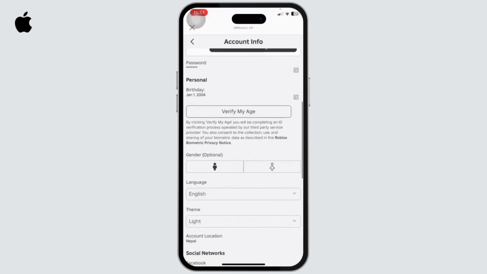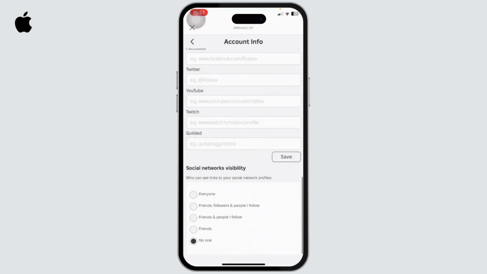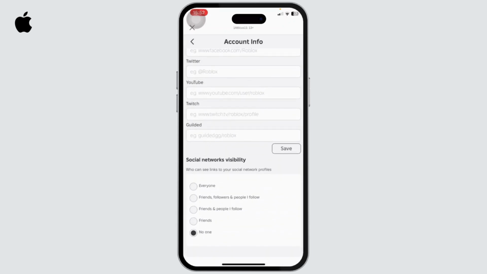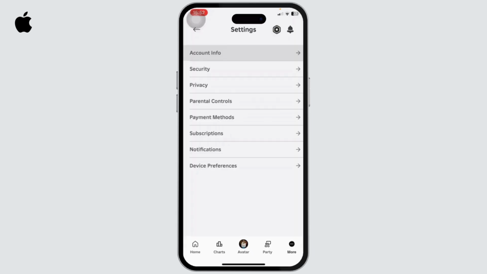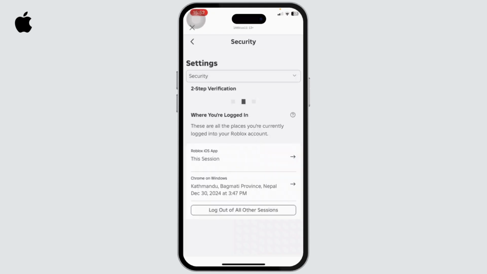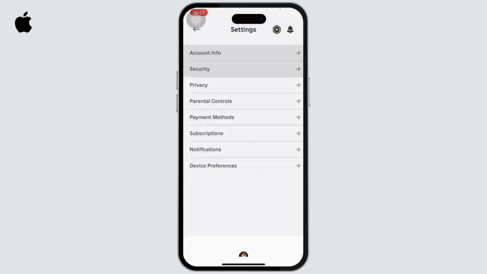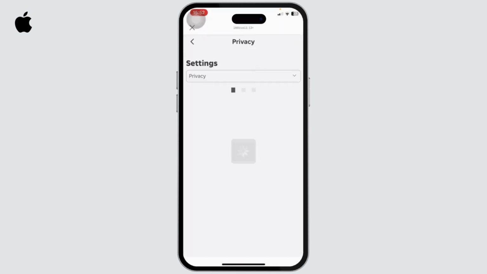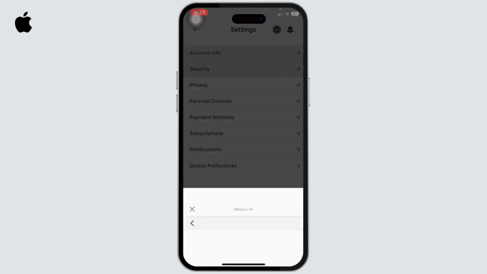Now under your information, previously there used to be an option that allowed you to change your country on Roblox, but currently that feature has been disabled or removed by Roblox. So yeah, currently there is no feature which allows you to change your country location.